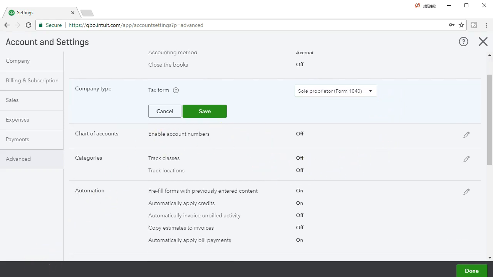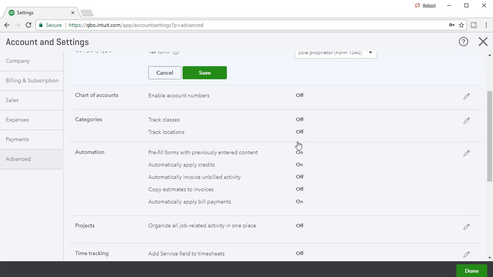Chart of accounts, we have account numbers off. Unless you really understand the account numbers and how to order the account numbers, you may not want them because it's very easy to set up the wrong account numbers. If you're experienced with account numbers, they can be very useful, but you have to know how to set them up correctly or else you're going to have some funny looking account numbers. So we'll talk a little bit about that as we see the chart of accounts, but if you're not familiar with that, then I would leave that off.